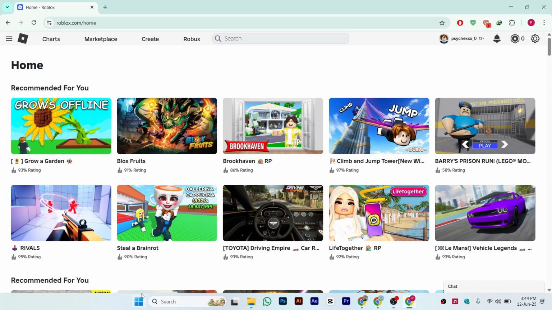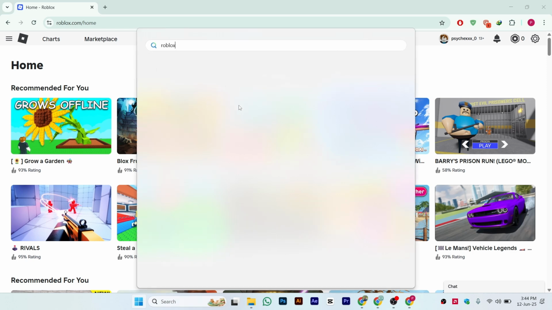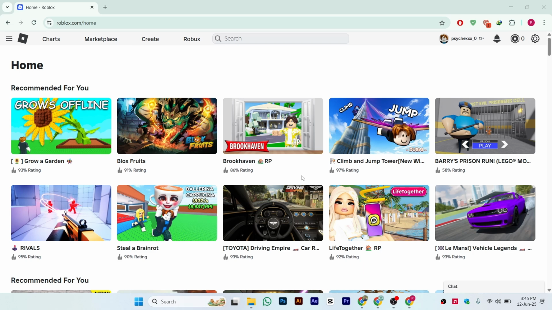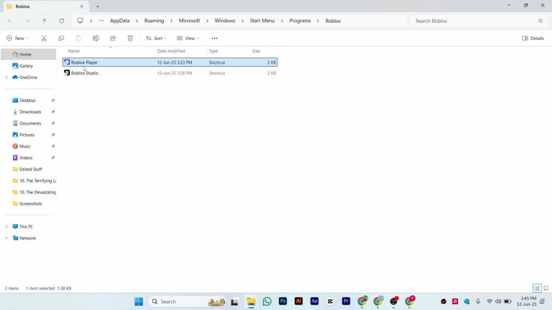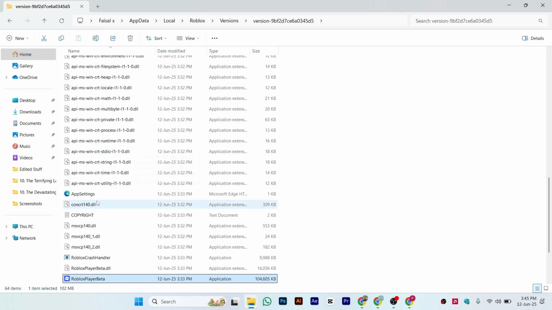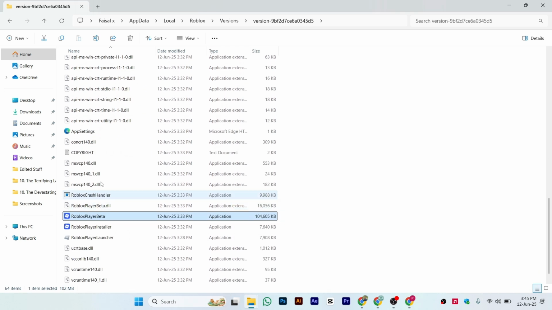First of all, go to the search bar, or you can just click on Windows, and from here search for the application Roblox Player. Once you find this, right click, or you can just click on this section, Open File Location. Once you click on Open File Location, right click again, and from here make sure to open File Location again, and you will be sent to the folder where the Roblox player is installed.